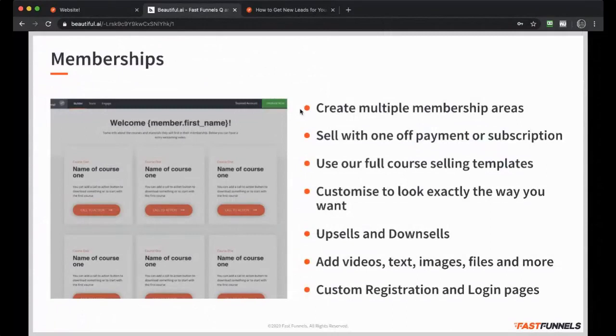Memberships I've kind of gone into already, but for those of you that are thinking of doing memberships, our platform is really, really good for memberships and courses because you can create multiple membership areas in one website, which means you can basically host as many courses as you want on your one website. And you can sell them with like a one-off payment, installments even, subscription, however you want people to pay for your training and course. You can do that. You can give them options of paying by Stripe, PayPal. And we've got quite a few great templates for this to sort of speed up development.